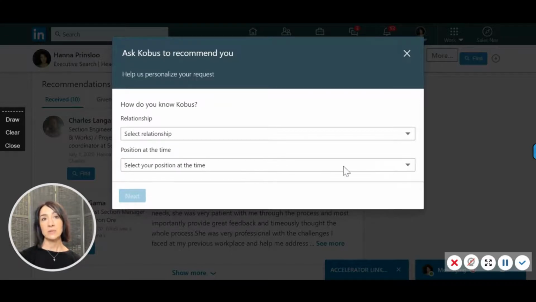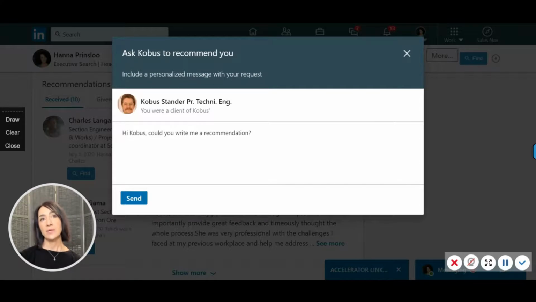And then there's a little table. So let's just do that maybe quickly to show you. Okay, and then it's now not giving me the next as an option. Okay, select the relationship. So say he was a client, and then I could go to next, and then there's just a note that comes up naturally from them. Could you write me a recommendation?